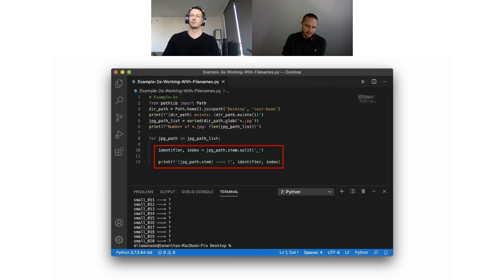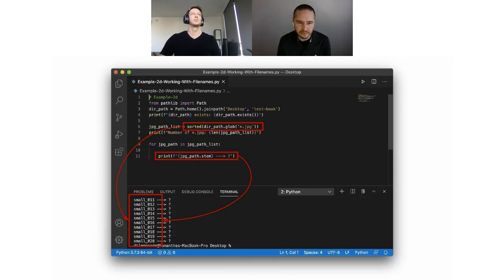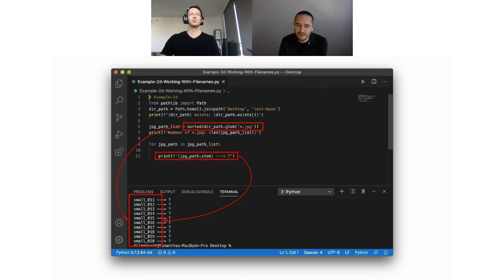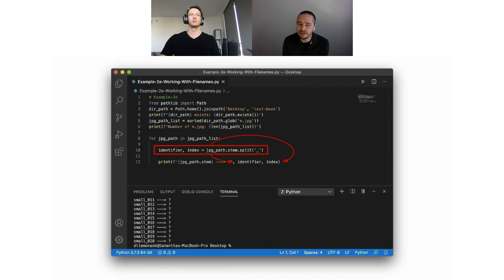Okay, so now what we're gonna do is we need to split these JPEG paths apart. And then we're gonna print it out again, and I'll show you both parts so you can see it. So what we're doing is we're actually taking that JPEG path dot stem, which you can see down in the bottom left corner from what we've run. So that's our JPEG path dot stem. And we're gonna split that value on an underscore, okay?